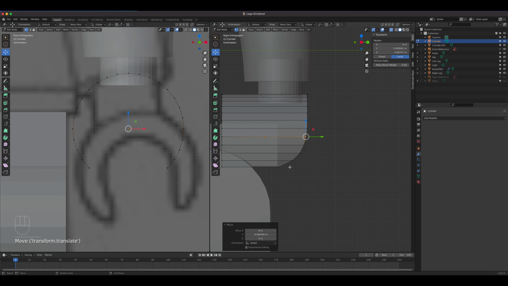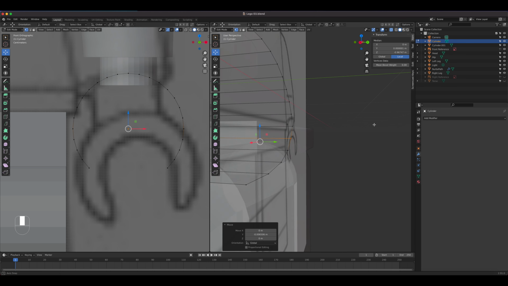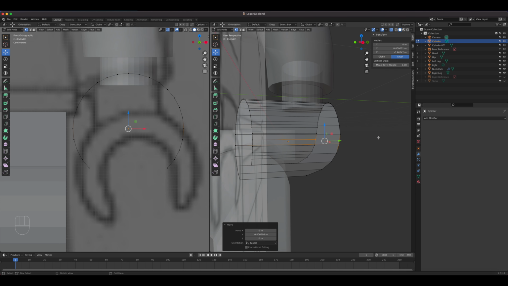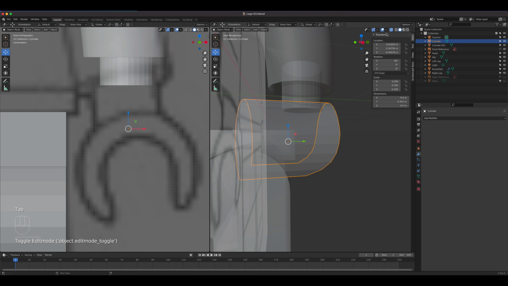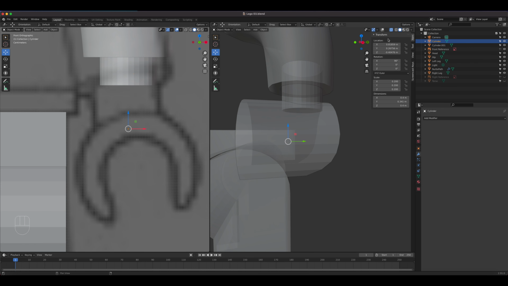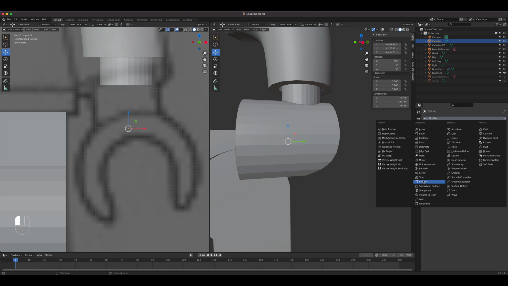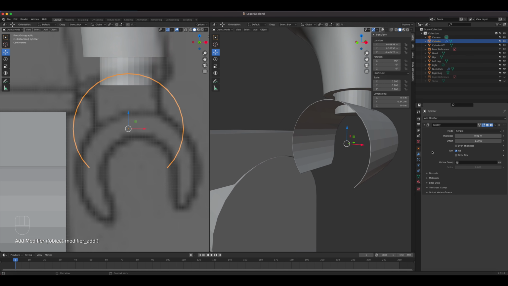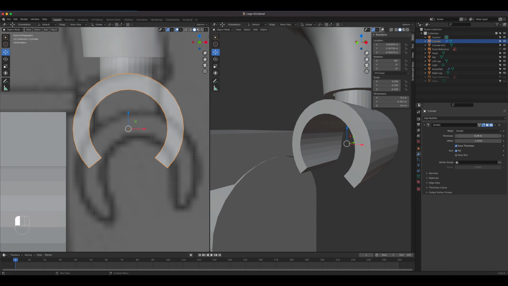Okay, so it just has that curvature, and since I have X-ray mode, it did it on both sides. Now I'm going to just turn off X-ray. We're going to add the Solidify modifier. Okay, even thickness, and then we'll just kind of eyeball that thickness right there. All right, that should be good enough.